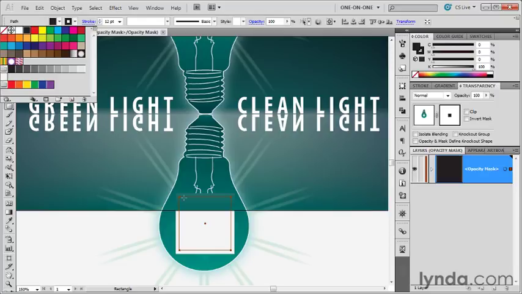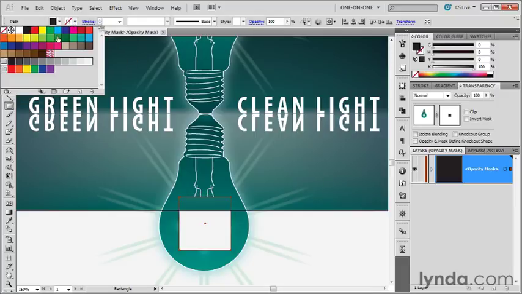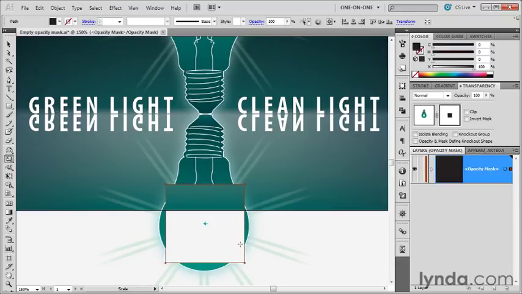Next, I suggest we get rid of the stroke, because I don't tend to like to use strokes as opacity elements. So I'll click on the stroke swatch, and then I'll change it to None. The result is a square hole inside of the light bulb. I'm going to scale it by grabbing my Scale tool, and I'm going to drag like so, just to make it a little bigger so we're covering up most of the bulb.